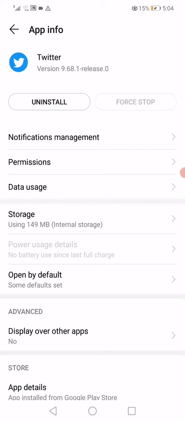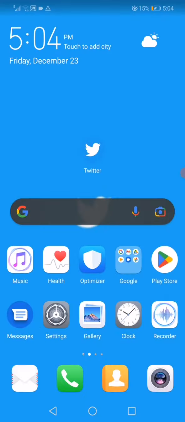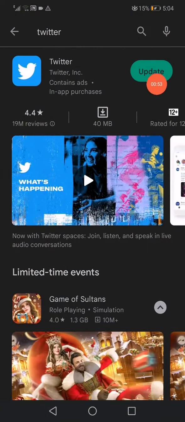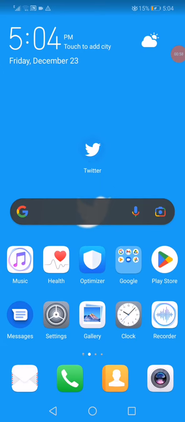and last thing you want to do is just go to the Play Store or the App Store and then update your Twitter. That's it guys for today's tutorial.